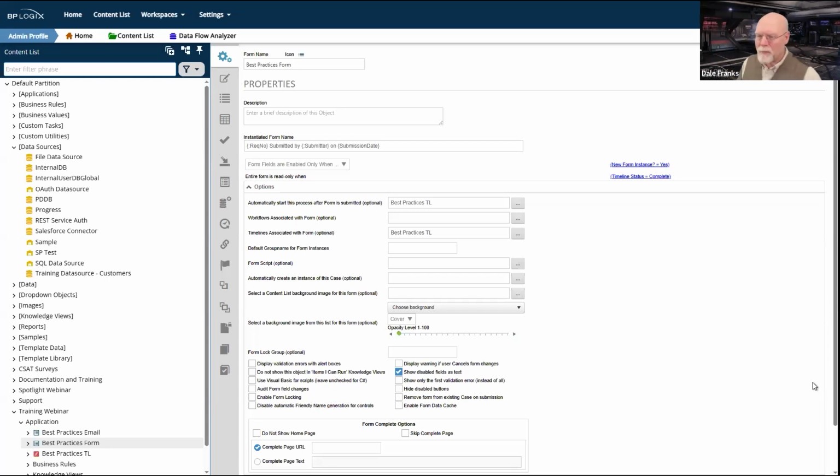The way that we live with it in Process Director is to not live with it by showing disabled fields as text. That way we just don't show the grayed out control at all. We just show the text value of that control, or if it's a drop down, the display text for the control, and we just show it as plain text. And so therefore it's much more easily readable by your users.